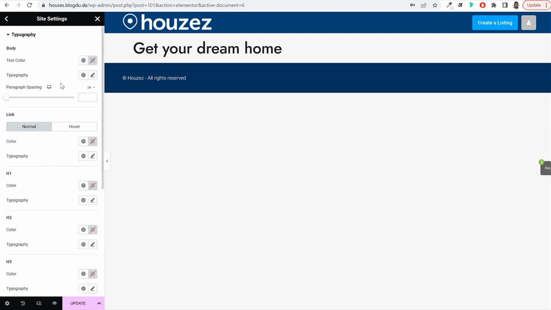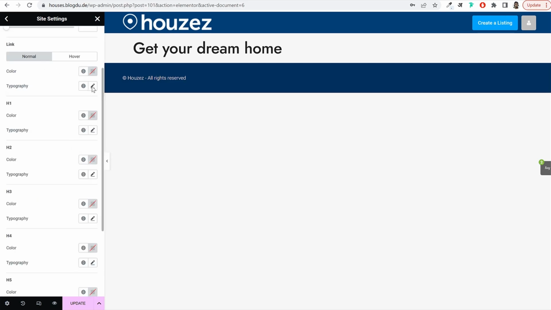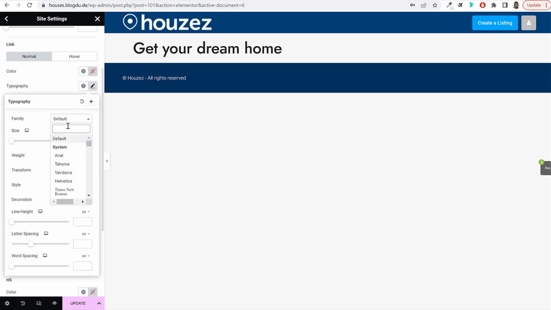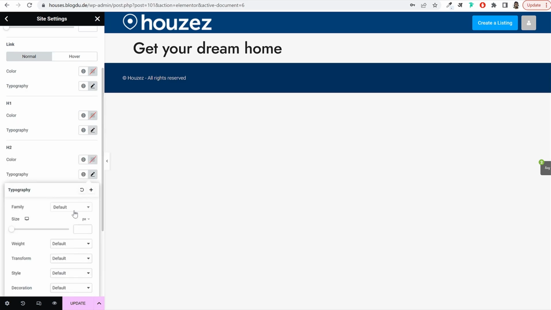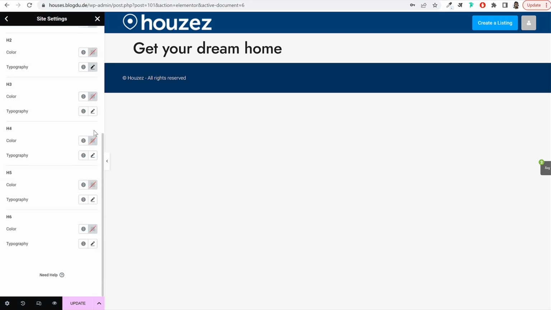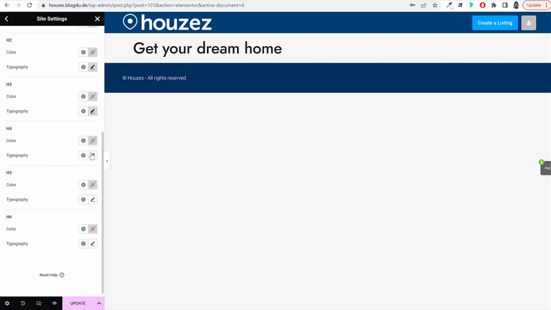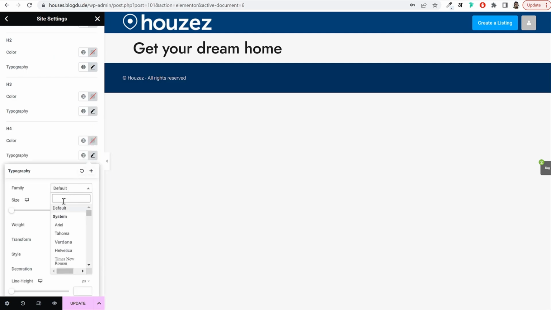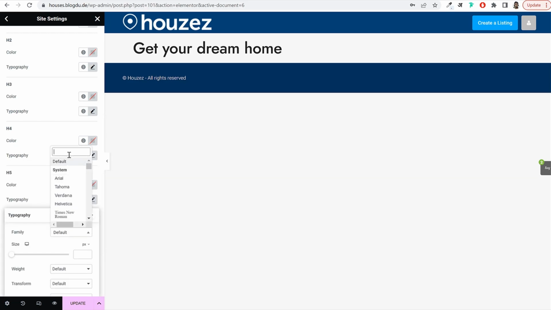Even in typography, for body, we'll select typography. Change this to Jost. Similarly for link, we'll change this to Jost. Okay, this is the one. For heading 1, 2, 3, 4, 5, 6, for all the headings as well, we'll change this to Jost. Heading 3. Then we have heading 4, 5, and 6. Same thing.